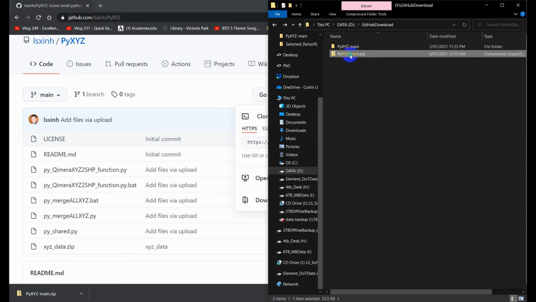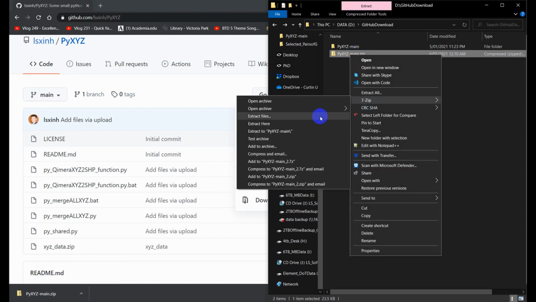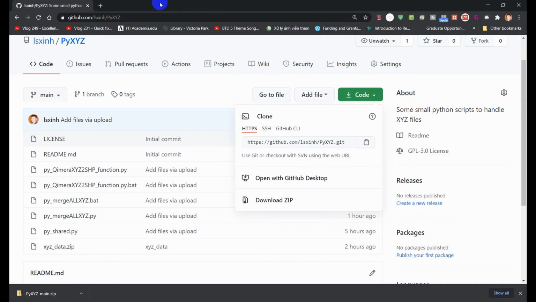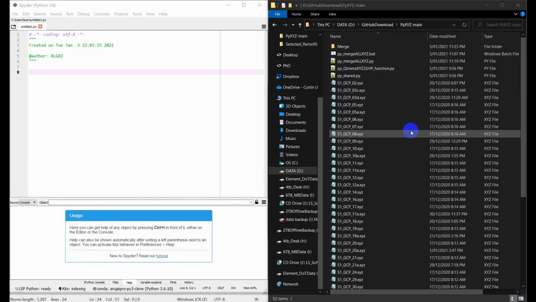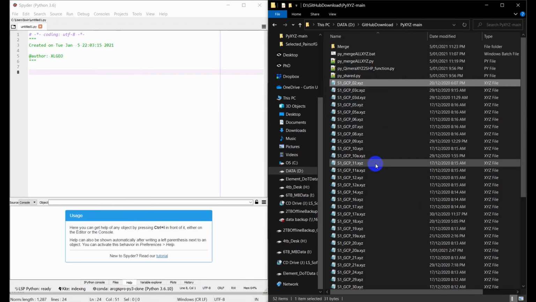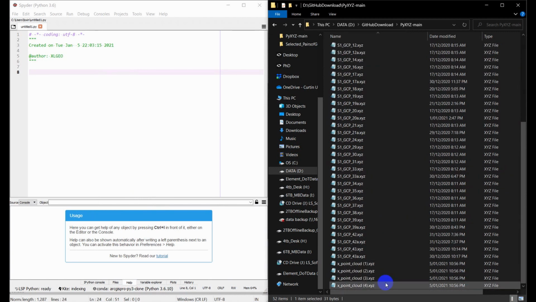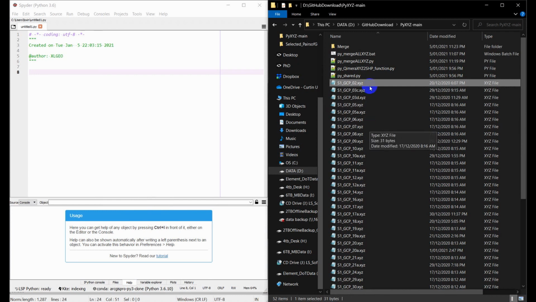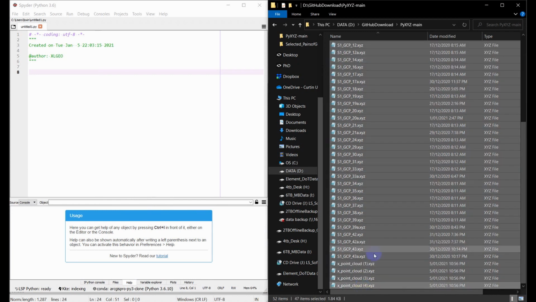I'm going to extract this using 7-Zip or any zipping software that's available on your computer. I already did that, so I already have this folder. Inside, I'm going to put this on the right here. So coming back to this, inside this folder, I have in total 47 point cloud data files, and I'm going to use this Python script to merge all of these point cloud files into one single file.